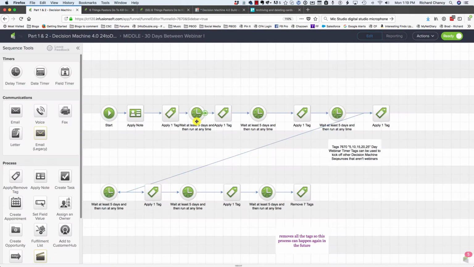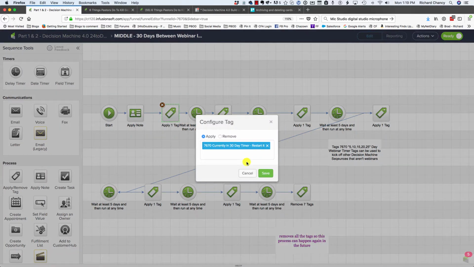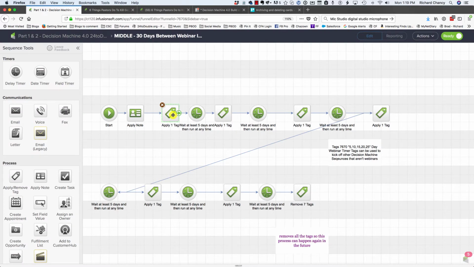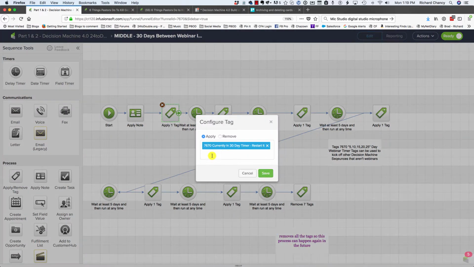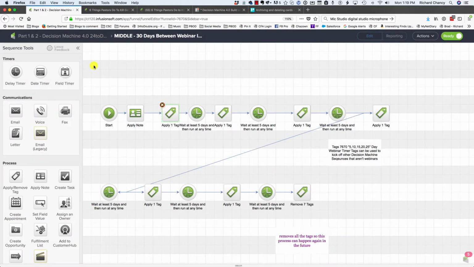Let me show you what the timer looks like. It's basically this: we're going to apply a note, and then we're going to give them tags all the way through here in 5-day increments. This tag right here is 7670 currently in 30-day timer dash restart it. Okay, so what happens when they come through the first time, they get this tag. And let me explain this one first.